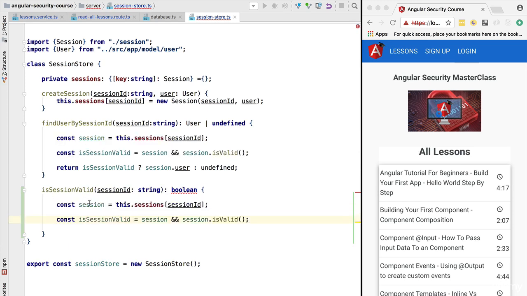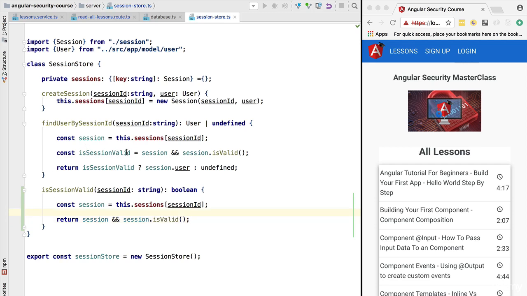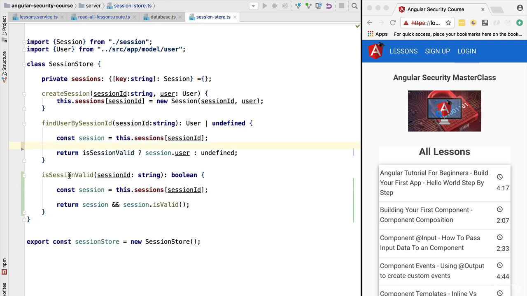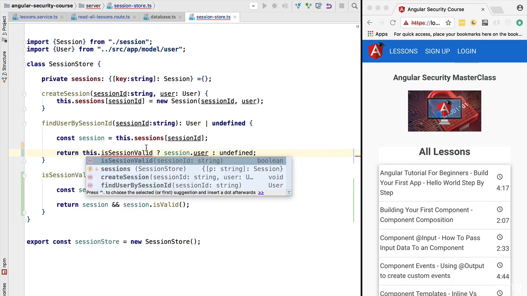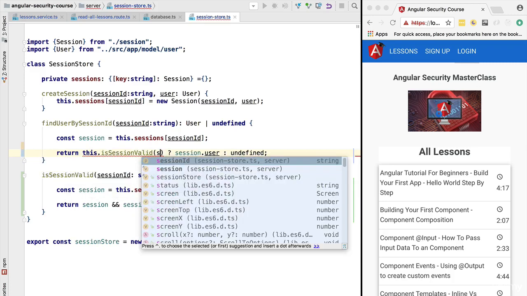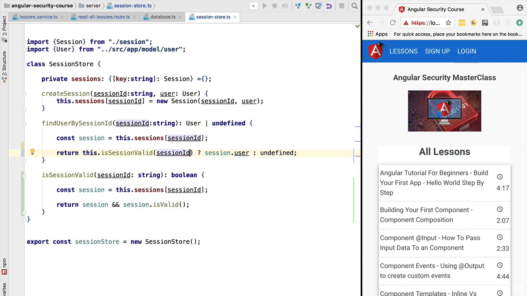We're going to retrieve the session from the session map and return this directly as the result of the method. We are also going to refactor this function, so instead of creating this local variable, we are going to call this method directly. We are going to do this.isSessionValid, and pass to it the session ID. So if the session is valid, we are going to retrieve the user data.